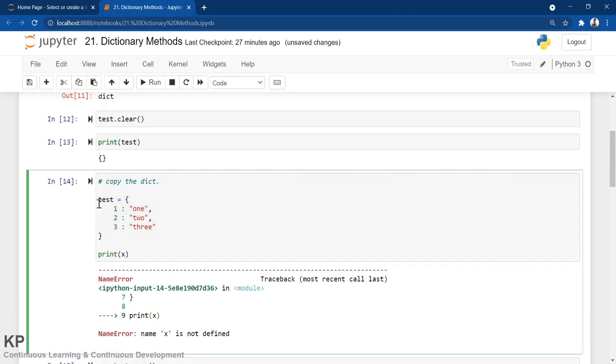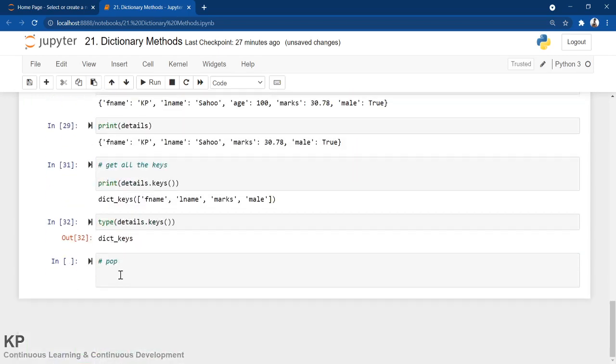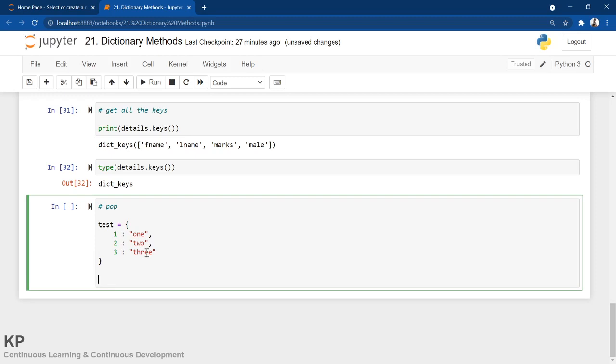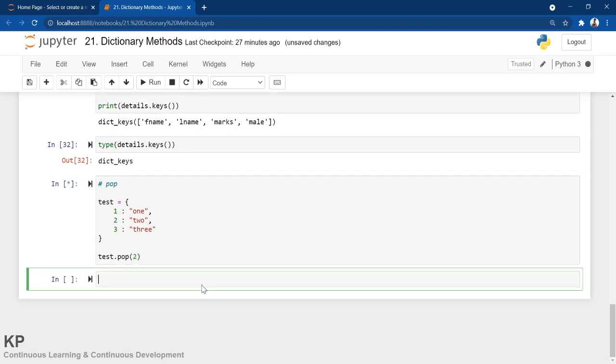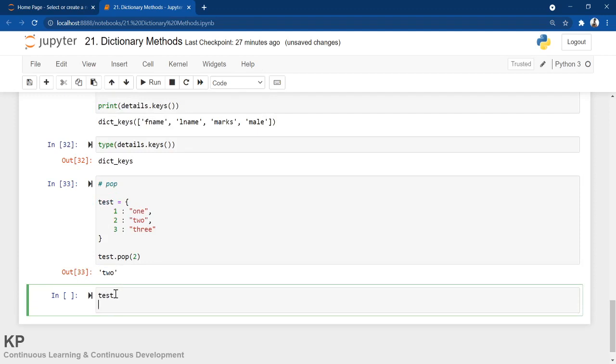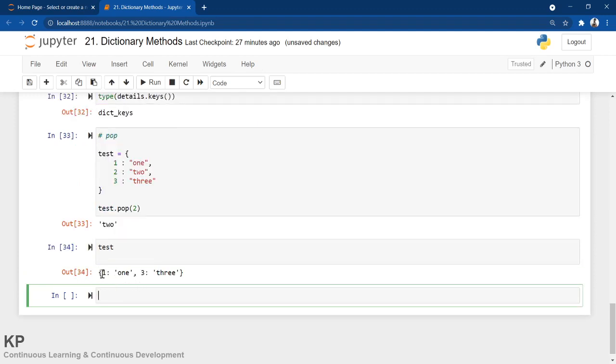Yes, I'm just copying this and pasting it over here. So this is my dictionary. Now I want to pop one element. How can I pop? test.pop, and suppose I put 2. Okay, put 2 here. Popped out. See here, it's popped out. Now if I check test and execute, you can see only 1 and 3 are there. There is no 2. 2 is popped out.